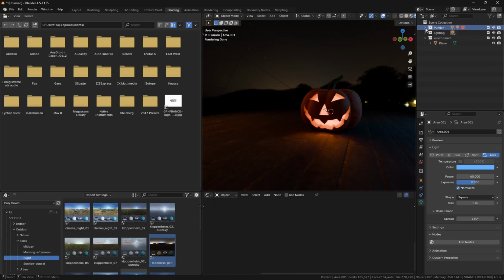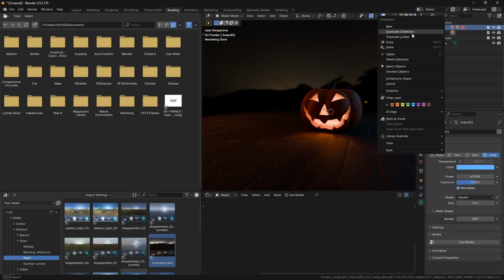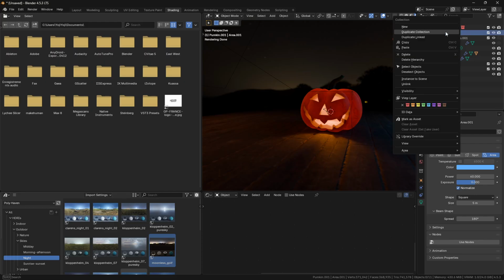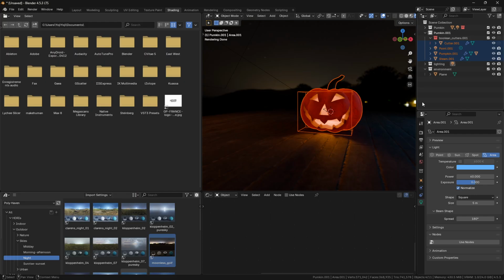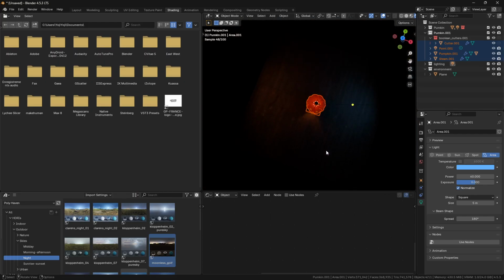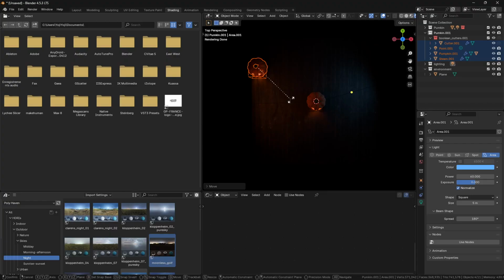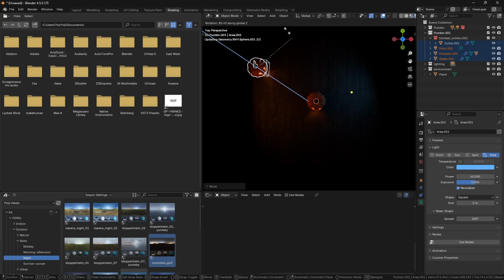What I would like is to duplicate this pumpkin collection and make another not far from here. So let's duplicate this collection. Okay, so we'll have two. I will select all the objects like this, and now with G, I will put that one maybe here. Make a little rotation on the Z-axis, just like that, to have the orientation looking in another way.